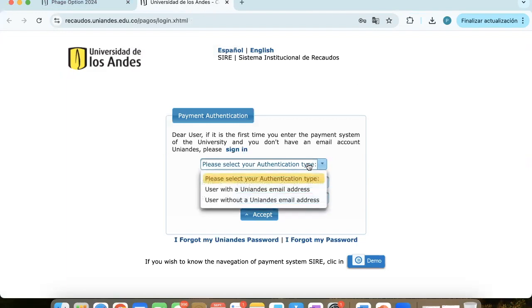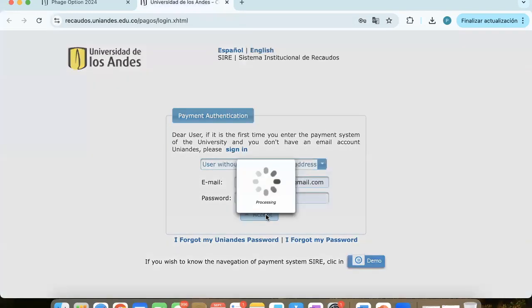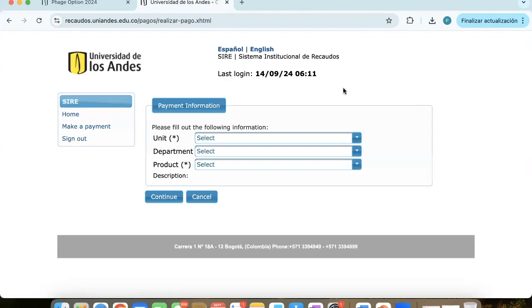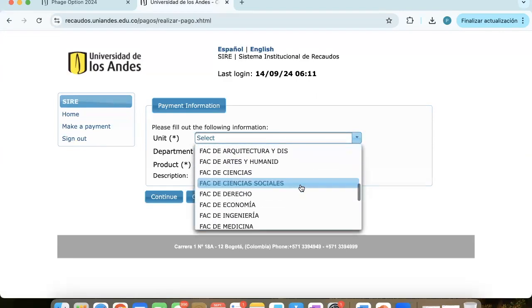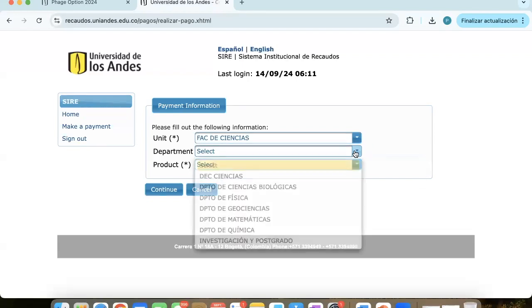If you don't have a Universidad de los Andes email account, select in Authentication Type: User without a Uniandes email address. Type your credentials, and then click on the Accept button below. Now, click on the link, Make a Payment. Fill out these fields like this: Unit, FAC de Ciencias. Department, DPTO de Ciencias Biológicas.